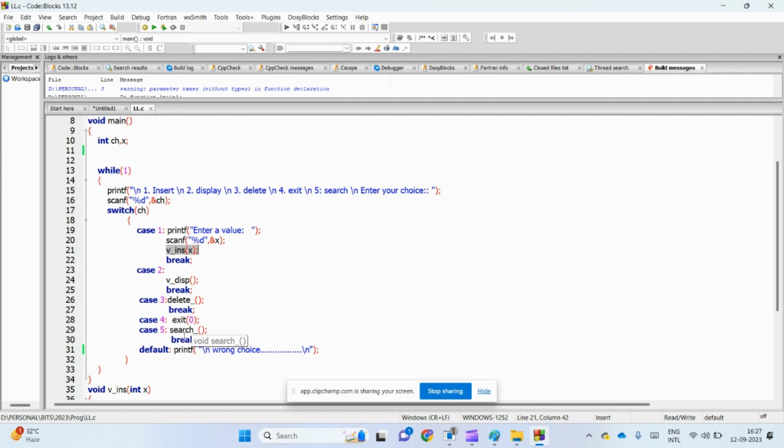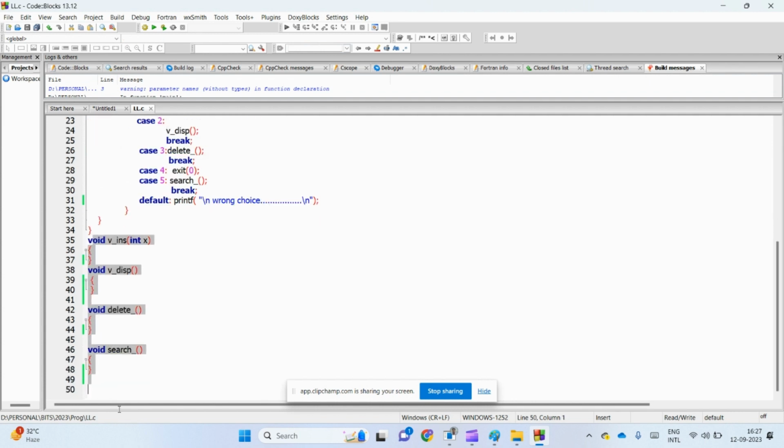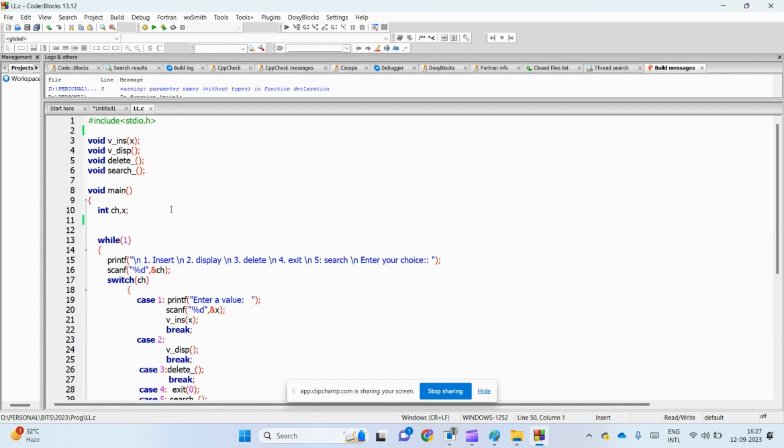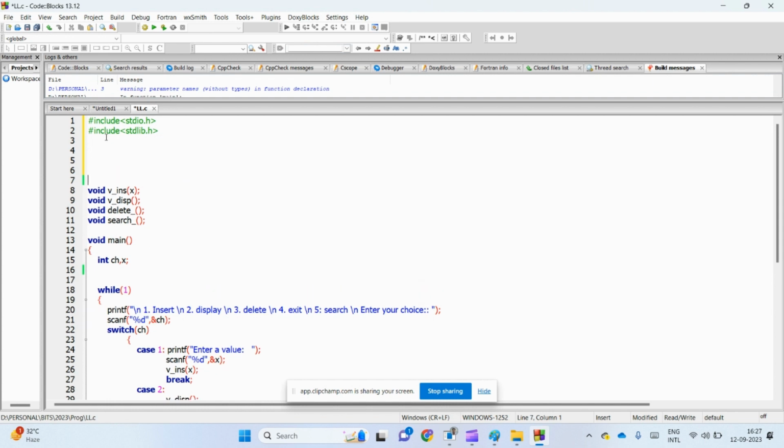exit and search. So here I have created the body, and here the prototypes are declared. And one more header file is required for exit(0), that is, we have to include stdlib.h.